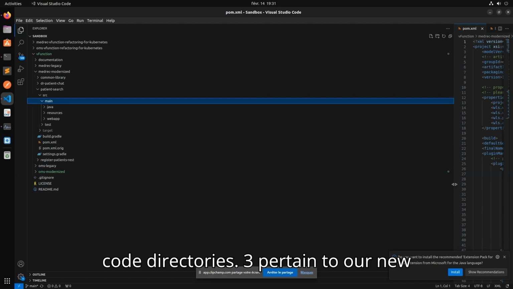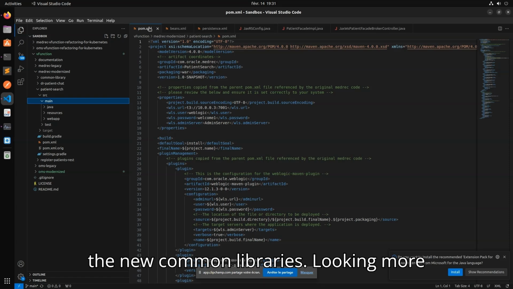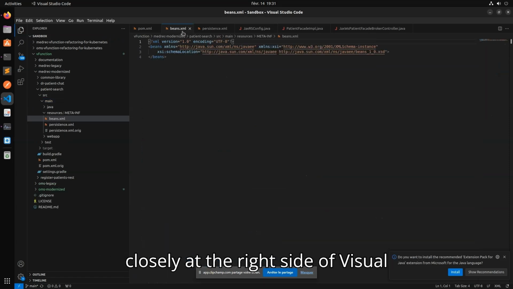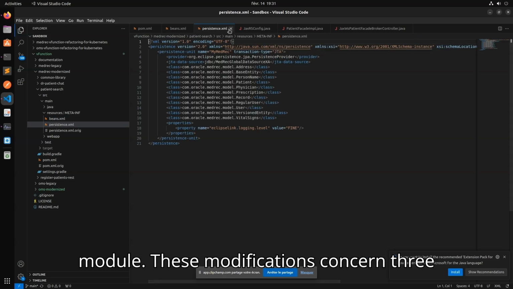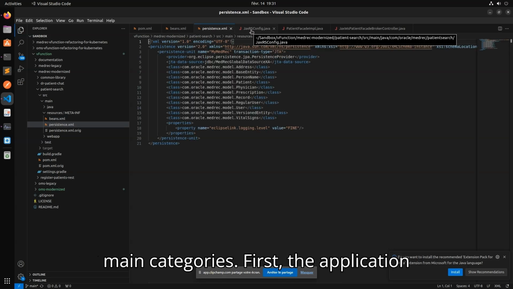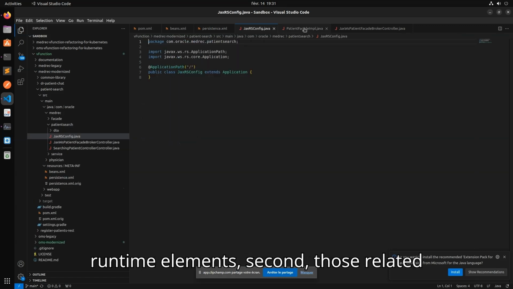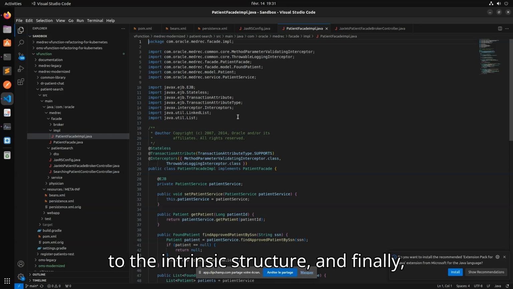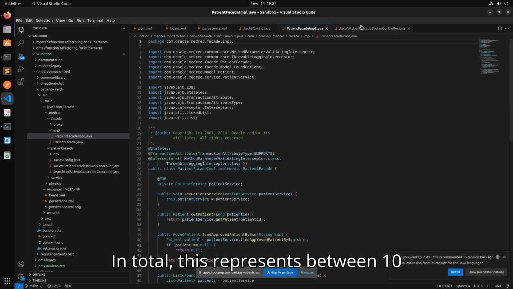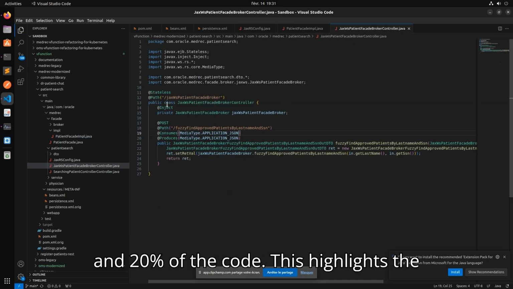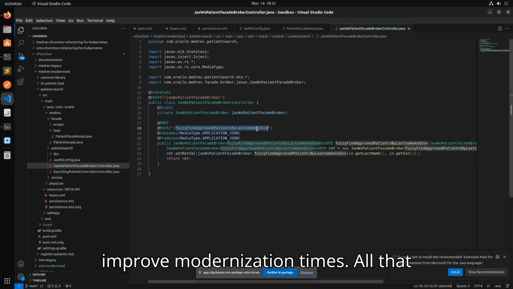3 pertain to our new web applications, while the 4th groups the new common libraries. Looking more closely at the right side of Visual Studio, we see the files that need to be modified for the new patient search module. These modifications concern 3 main categories. First, the application runtime elements. Second, those related to the intrinsic structure. And finally, the classes enabling access via API. In total, this represents between 10 and 20% of the code. This highlights the benefits of such tools, which drastically improve modernization times.